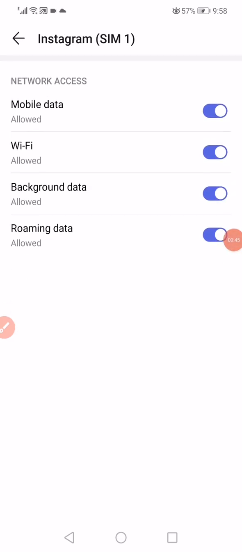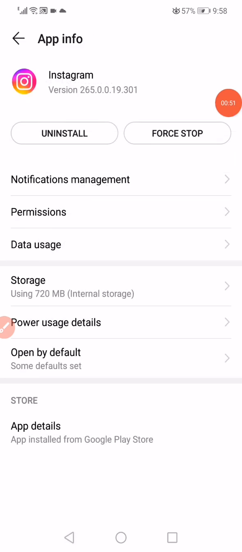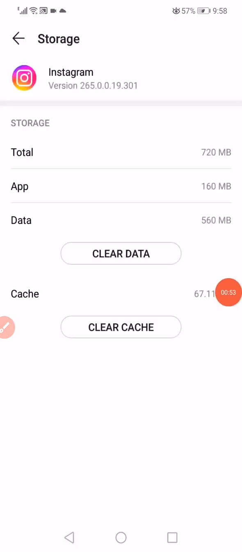Now right here you have to disable the roaming data and make sure to enable all those three options here. Go back, click on storage, click on clear cache, and that's it.